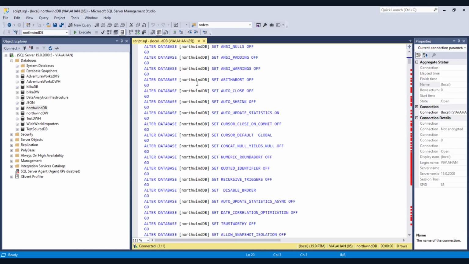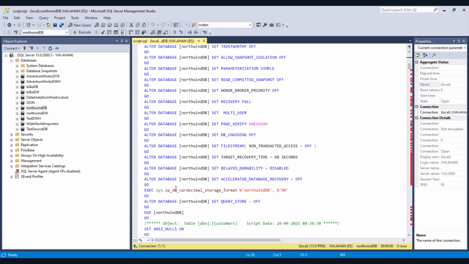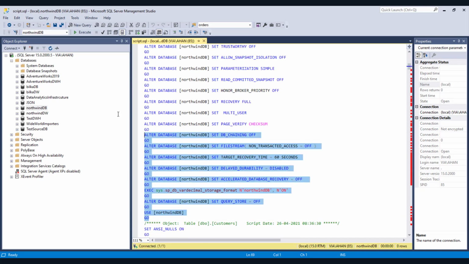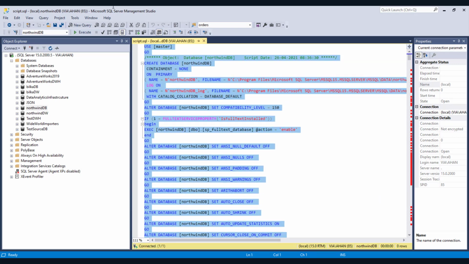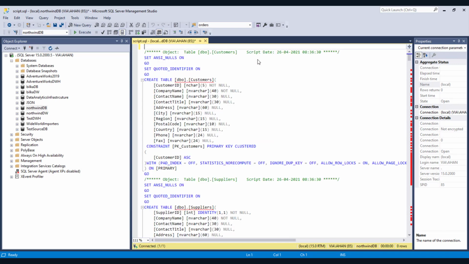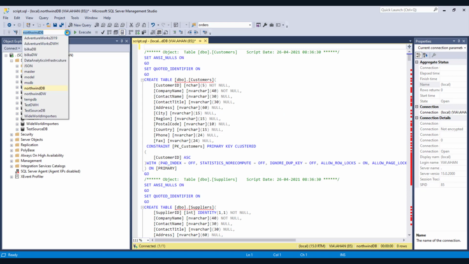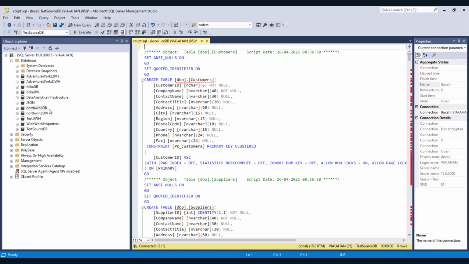So if we go ahead and skip down, you can delete all of this until the very first green comment. That is not this one. Go ahead and delete that. Then this, you can point to test source DB, and if you run it, it's going to create a table DBO customers with these fields, then create table DBO suppliers with these fields, and so on and so on. So go ahead and do that.